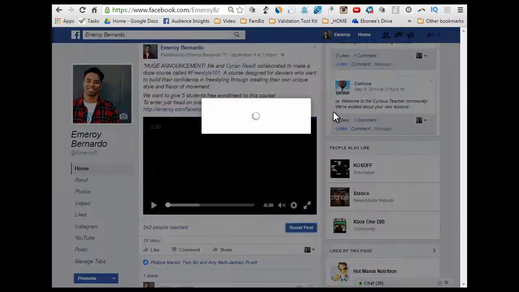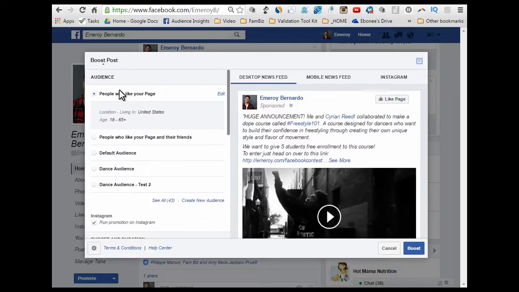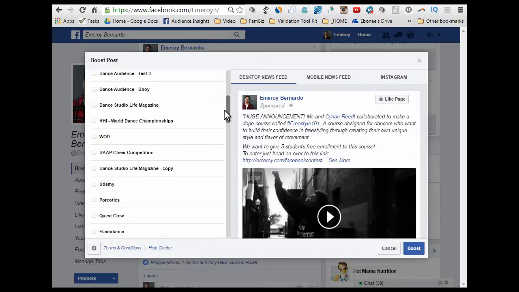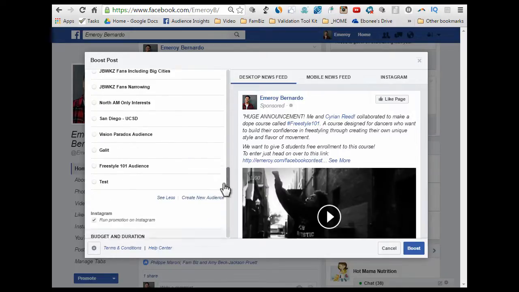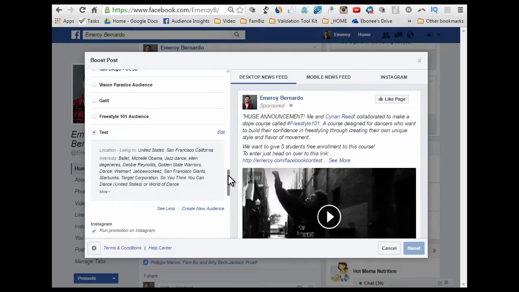So for this, boost post, and I would switch that up, and you're going to see this. This is if you're running it on desktop. I like creating ads on my desktop. The mobile ad manager isn't as robust as the one on desktop just yet. So I would go to see all. As you can see, I have a lot of different dance audiences, but I would go to where it is, test, so target that. And I like to go cheap and wide.